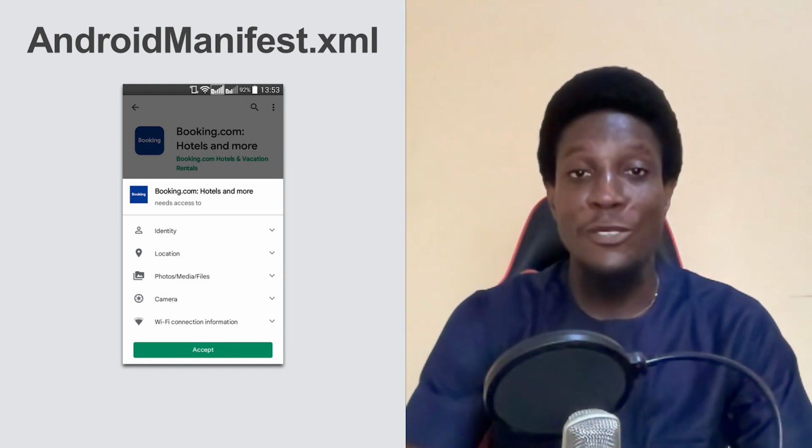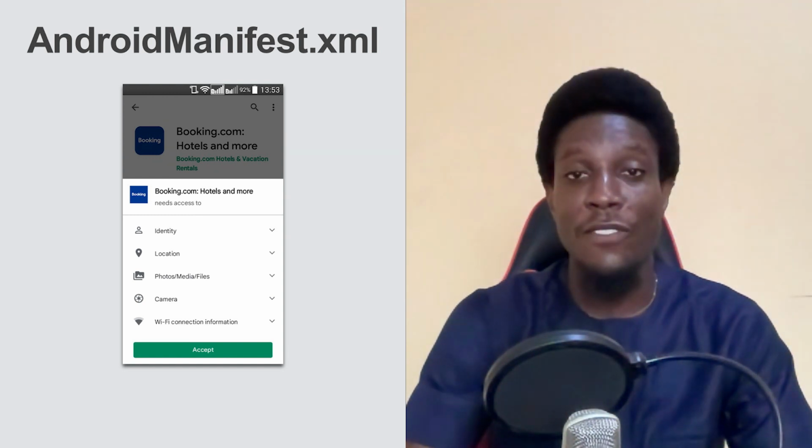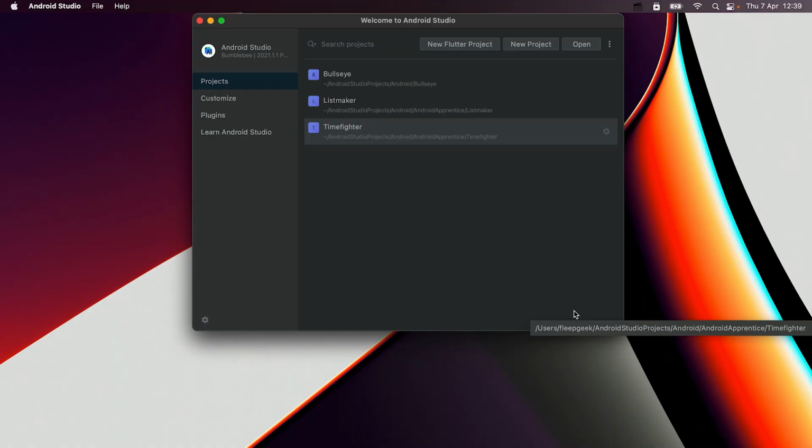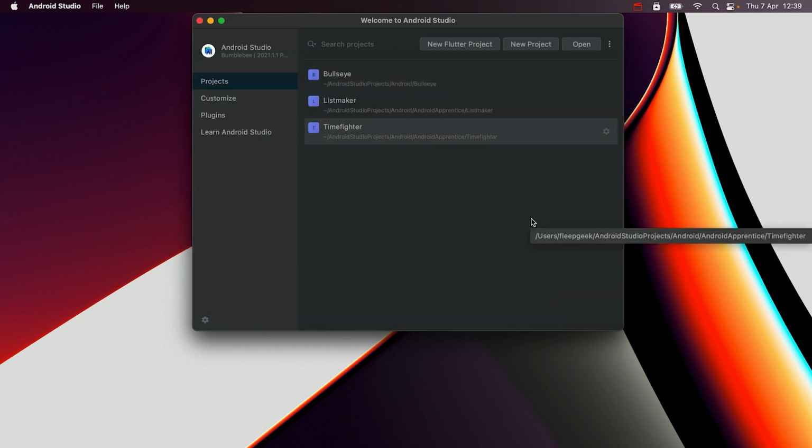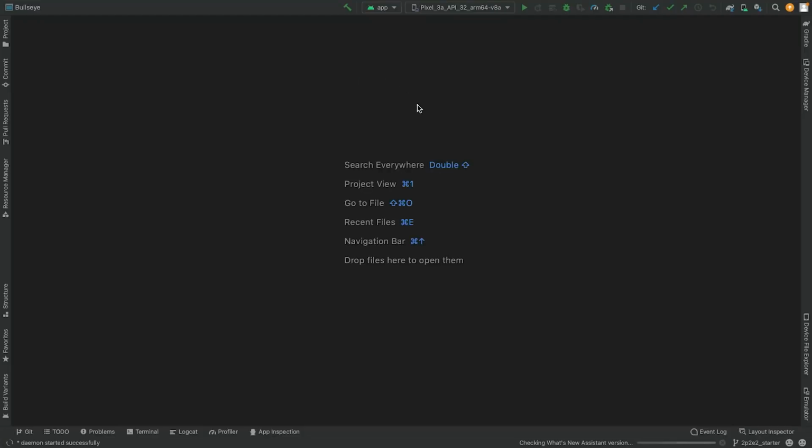So let's dive into using it, and you'll be visiting this file often as you progress in this course. Inside Android Studio, open up the startup project for this episode by clicking on the Open button in the Welcome window. Then you browse to the folder and open it up. If you've been following along, you could just open up the project by selecting it from the list of projects. I'll do that now. The Android manifest.xml file is located inside the manifest folder in the app directory. Go ahead and open it up.